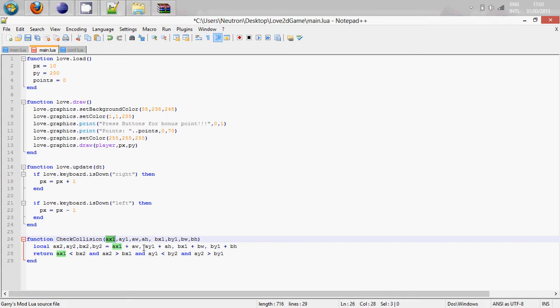So what this is doing is calculating all of those positions that we don't know. AX2 is AX1 plus AW, so it's the top right corner of our square. And then BX2 and BY2. AY2 is AY plus AH, so it's getting the bottom left corner, adding the height to the Y. And then the same with the B. And if BX2 is greater than AX1, it will return, and so forth. So this will return true if there is a collision, and return false if there isn't.